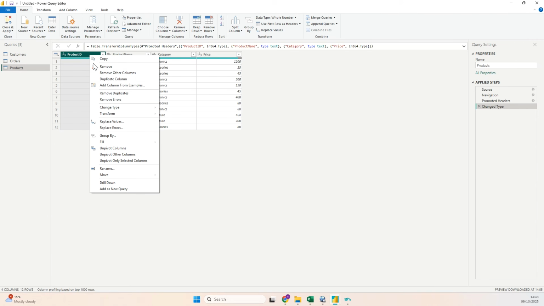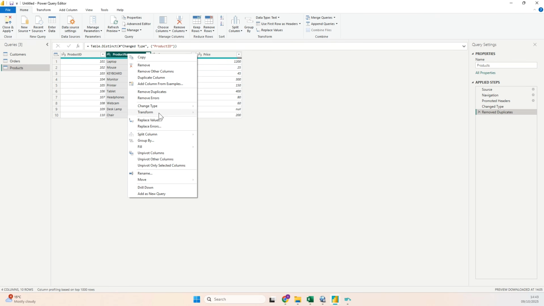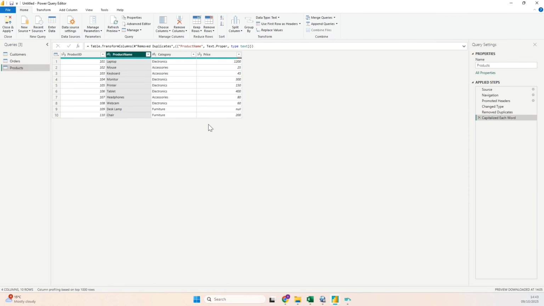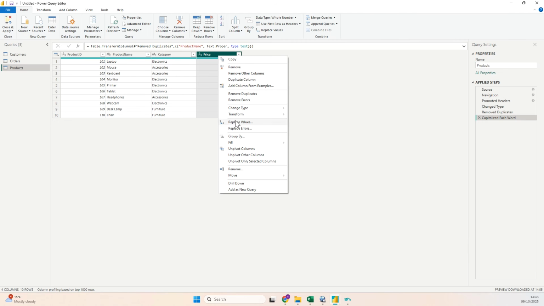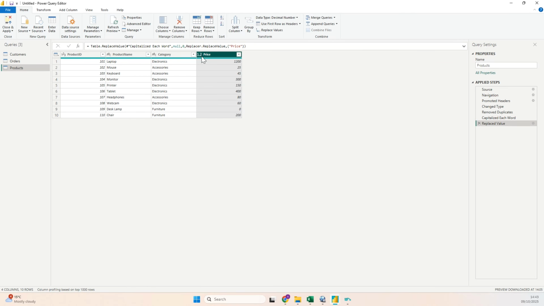In here again, just make sure it's all tidied up, remove any duplicates. Let's change these all to capitalize each word. This one looks fine. And price, we've got a null value in here. So what we're going to do is replace null to 0. And that's going to change this to the price format. If it doesn't, you can do that yourself. So we're happy with these now, they're all done. So next you just click close and apply.